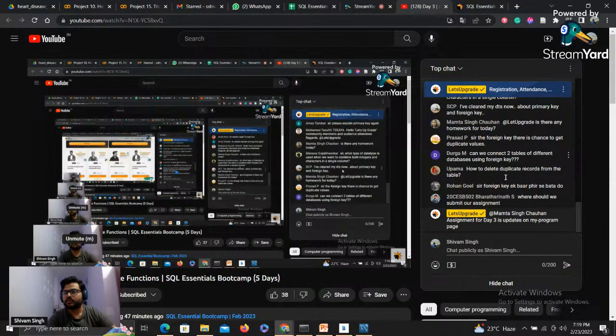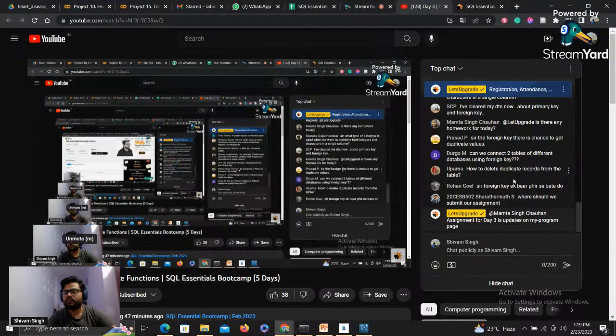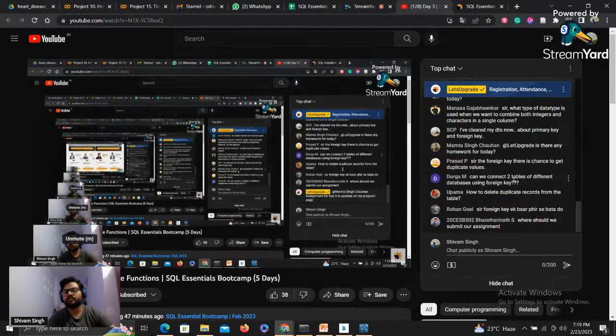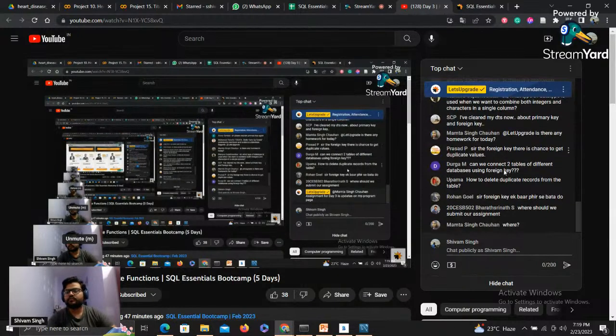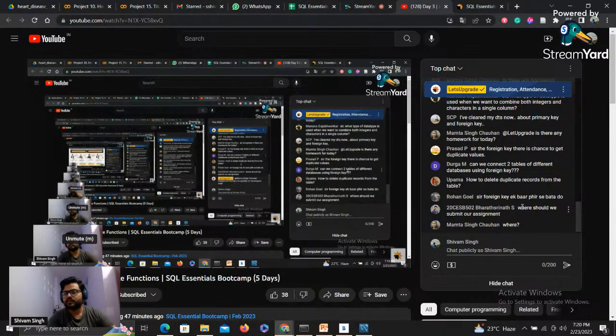Okay, thank you. Sir, with the foreign key, is there a chance to get duplicate values? No, no, because in the same column there cannot be duplicate values, because the primary key itself tells that it's unique values only. How to delete duplicate records, sir? Foreign key, tell me once again.